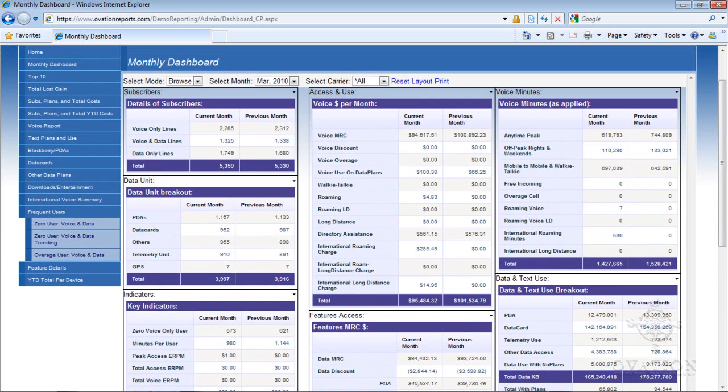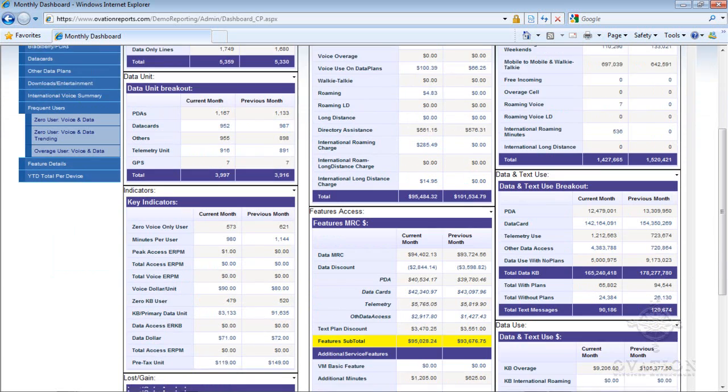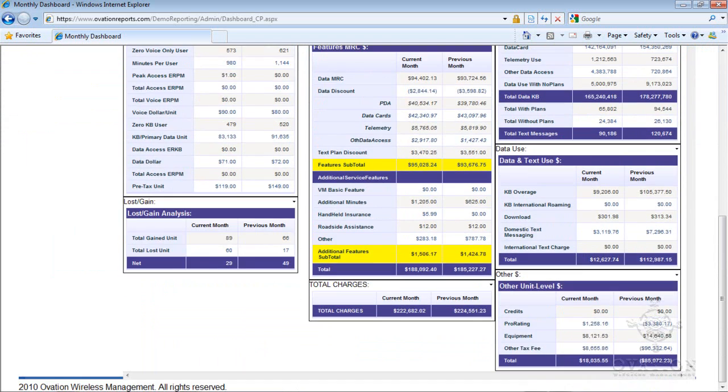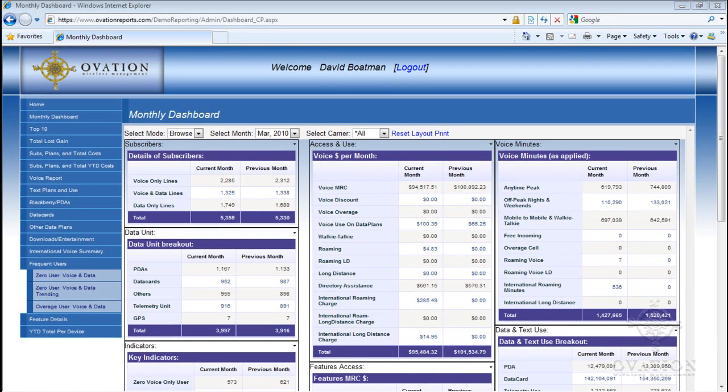On the right-hand side, we see voice minutes, how many minutes have we used and what type of minutes. We also see the data and text usage and breakout. And then at the bottom, we have those things that fall into a general category such as credits, prorating, equipment, and other taxes and fees that rounds out the total expense and usage for those devices.